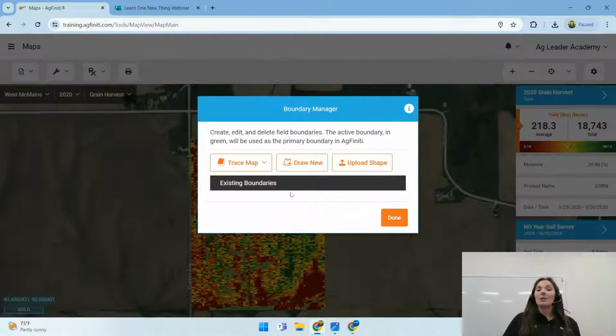Once we do have boundaries, they'll be listed under this black header here, but because we do not, we will need to create one using one of the three options at the top. We have the option to trace the map, which is what we'll be using for the existing operation data. If we didn't have any operation data, and let's say we just wanted to download soil survey data for a specific field, maybe we were just checking it out, we haven't quite completed any operations in there yet, but we wanted to have soil survey data to reference in the future, we could certainly draw a new boundary using our cursor and the screen and satellite imagery to draw a new boundary.